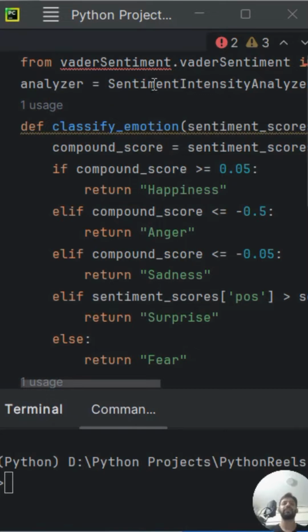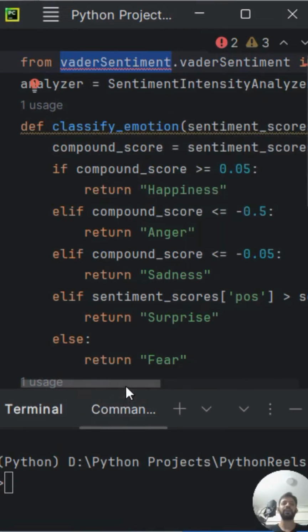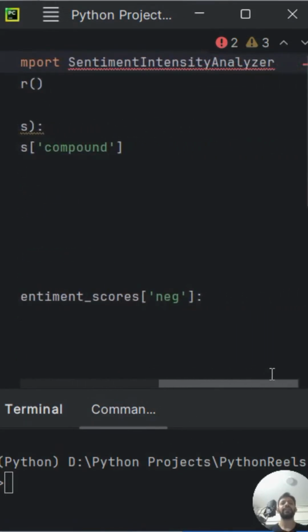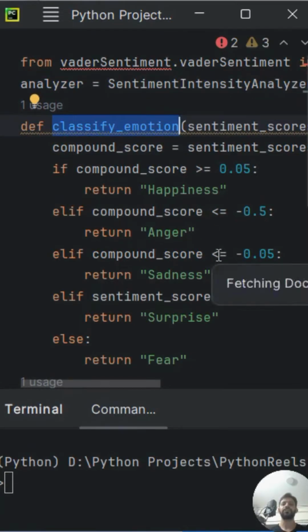The code leverages the Vader sentiment library to analyze the sentiment of the user by importing the SentimentIntensityAnalyzer class. We have initialized the class inside the variable analyzer and then defined the classify_emotion function, which serves as a classifier interpreting the sentiment score provided by Vader to categorize the emotions.